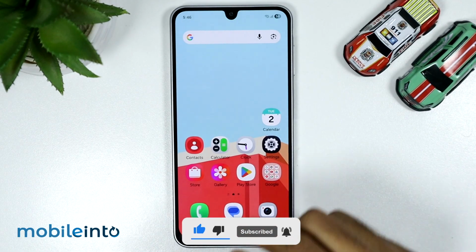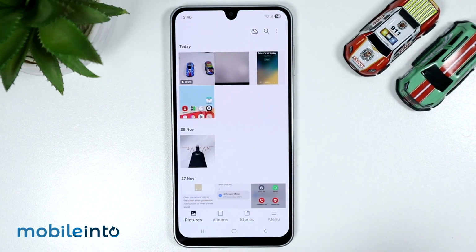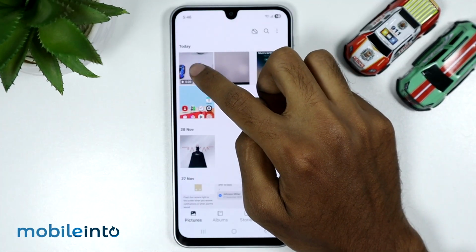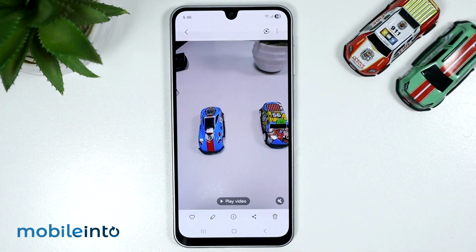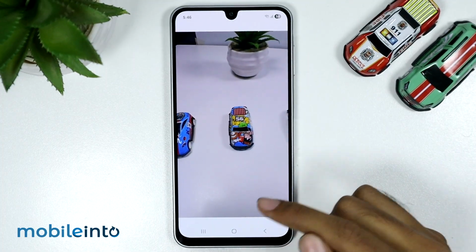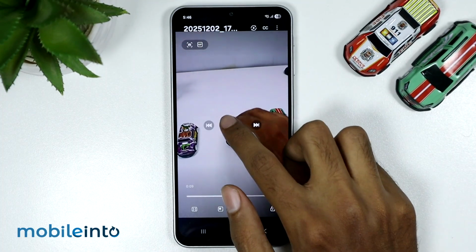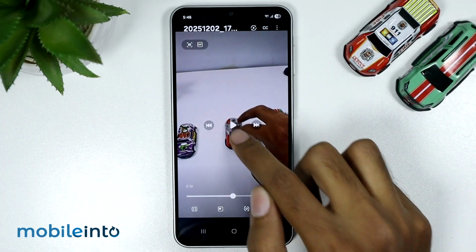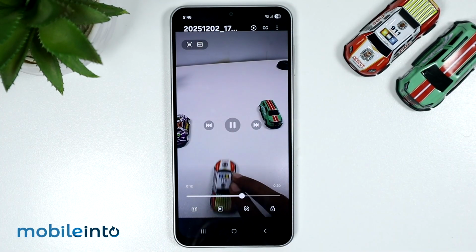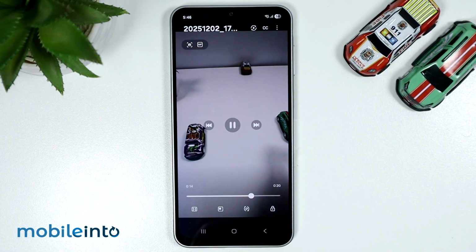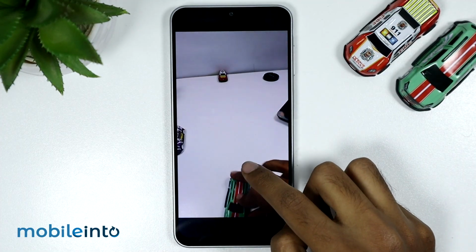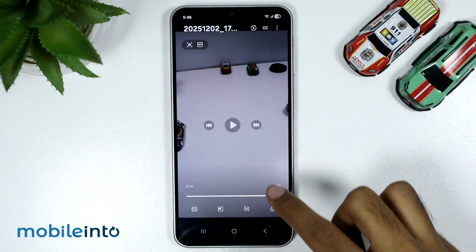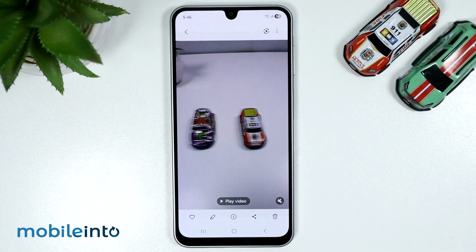To do that, go to gallery and select the video which you want to trim. Let's say I like this one to trim. So let's play the video first. I only need this part of video where I am playing with the car. So how can I trim this part?